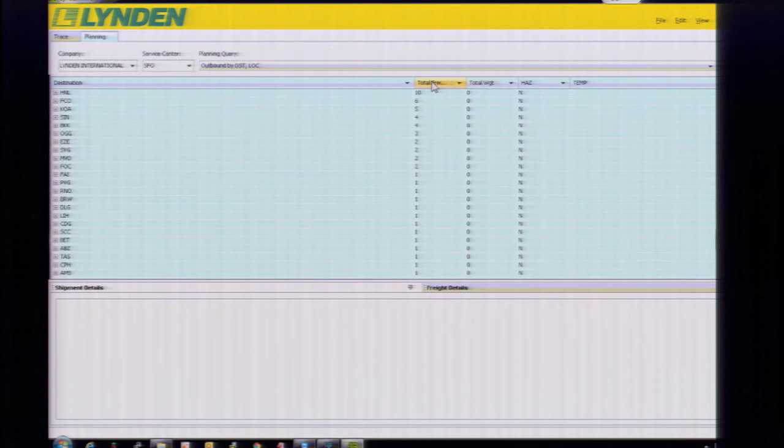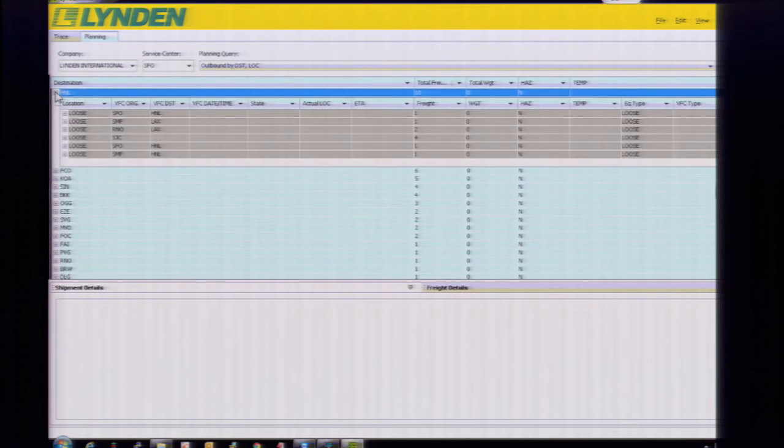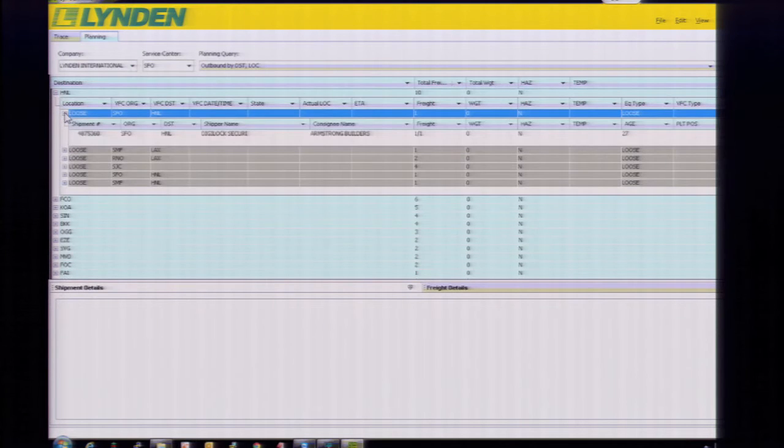So if the warehouse manager wants to see all the freight that's outbound to Honolulu, they can expand the Honolulu table row, and this is showing them all the shipping containers at that location that are heading for Honolulu, and then they can drill into that further to get actual information about the shipments themselves.